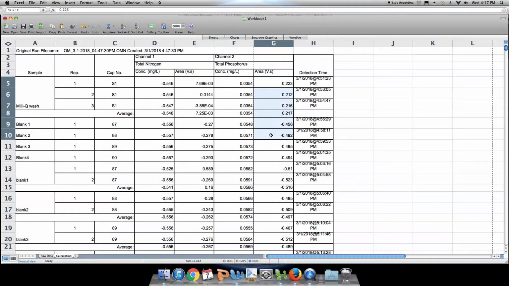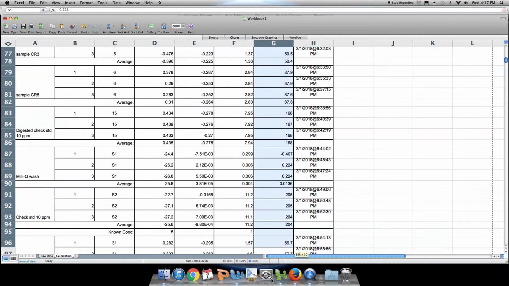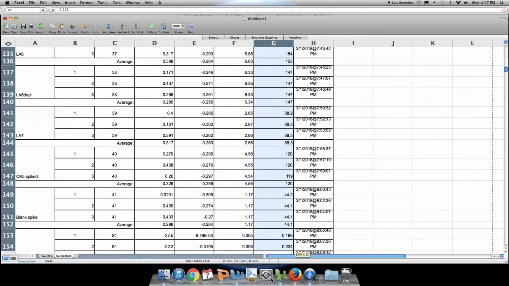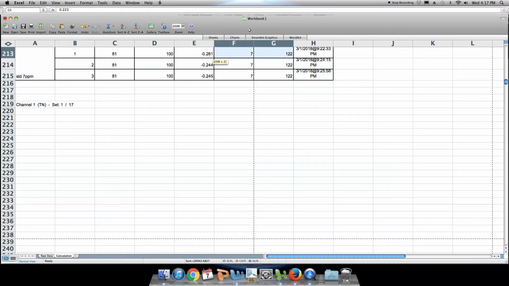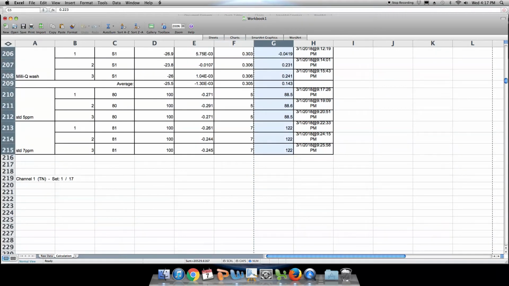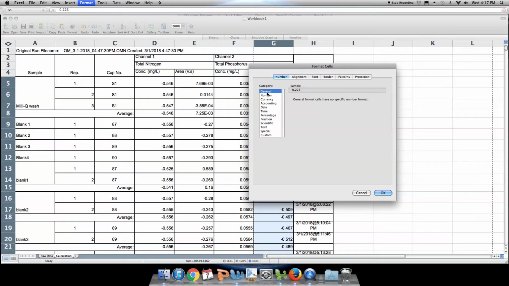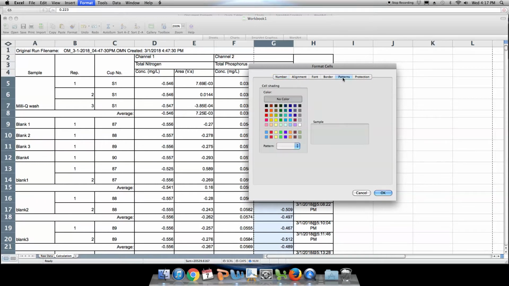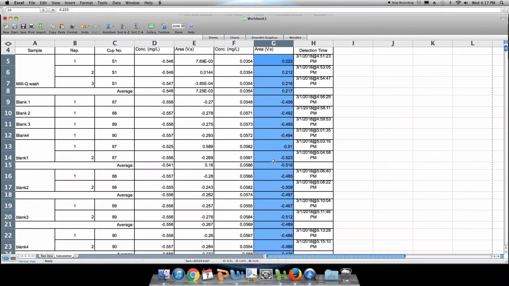What I will do now is I'm just going to highlight the area, or the peak area, for the phosphorus channel. And I am going to format that as light blue. So these are all of the peak area values that I need.